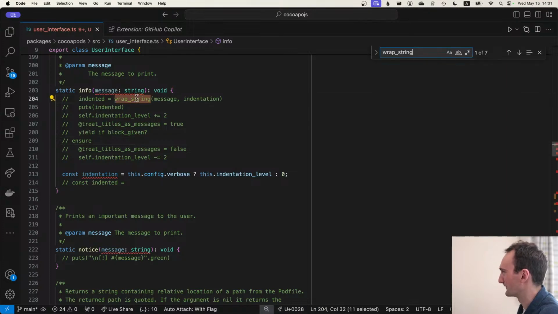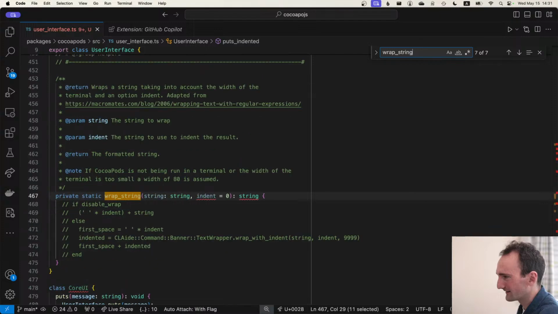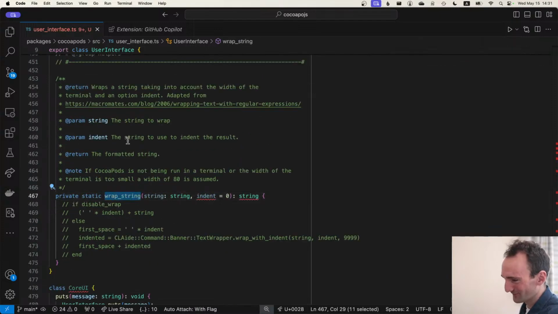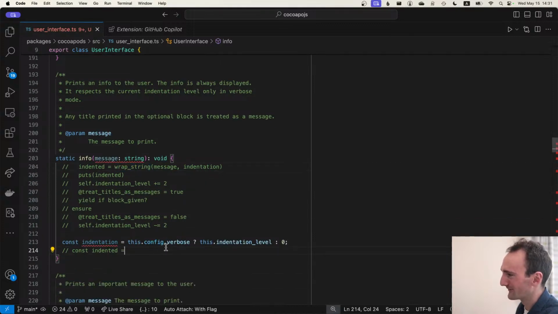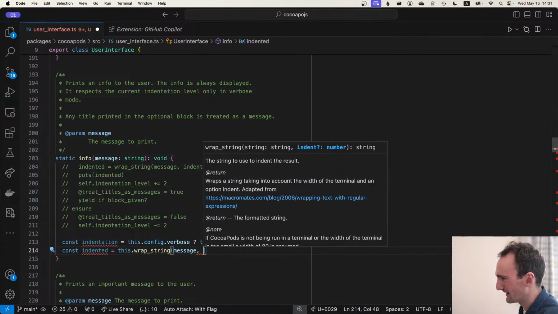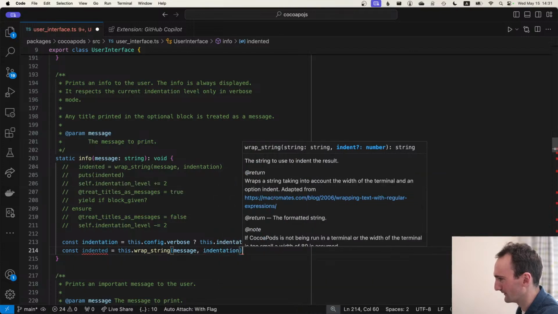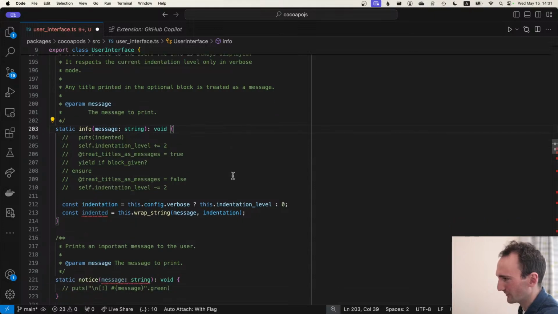Unless it's one of ours. Oh! Yes! It's one of ours. Sweet. Okay, we're back in business, boys. Let's go. So, indented equals this dot wrap string with a miss. I am blind. It's covering up everything I need right now. Okay. One line. Okay.